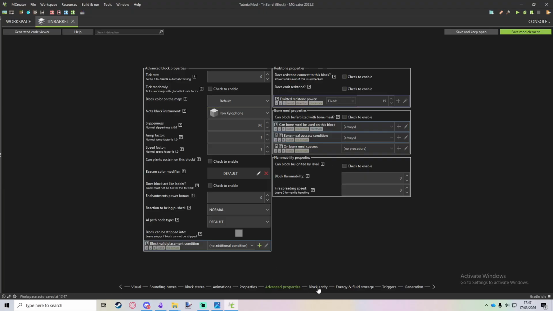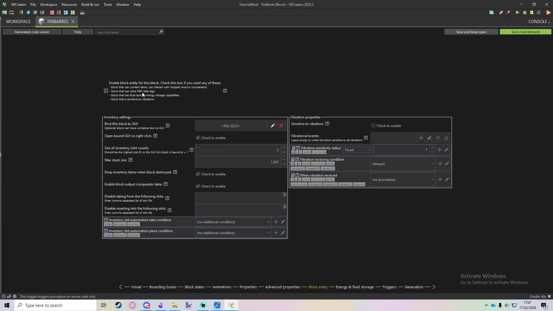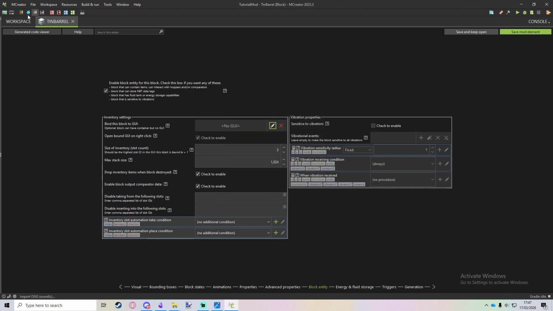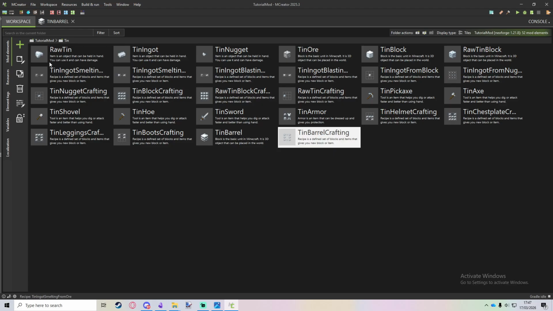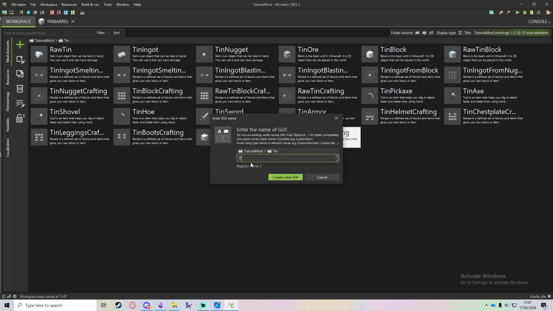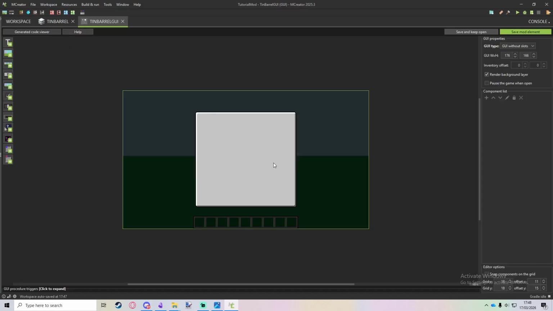No. So next we're going to go to block entity. And in here we are going to enable block entity for this block, which is going to allow this block to have a GUI. Now, as you can see here, we don't have any GUIs created. So we're actually going to go back to the workspace here, and we're going to create a GUI, which will be called tin barrel GUI, like so.